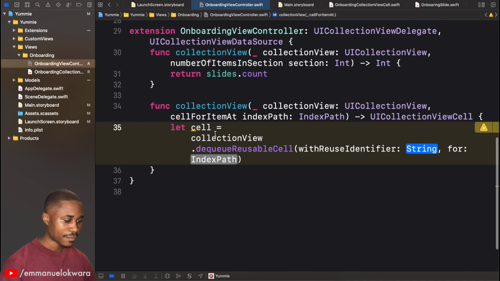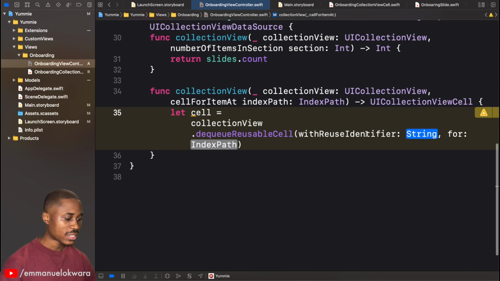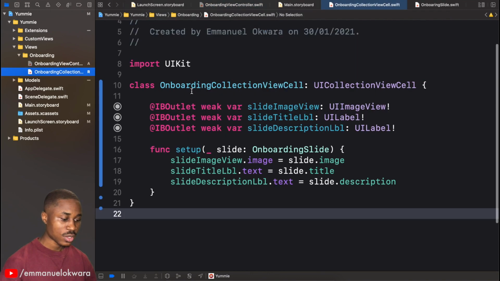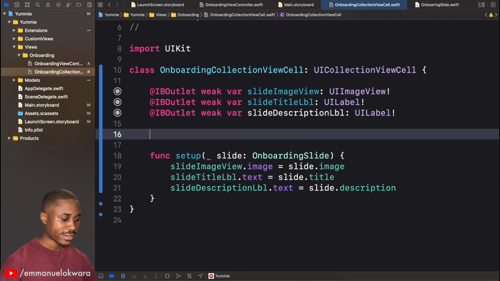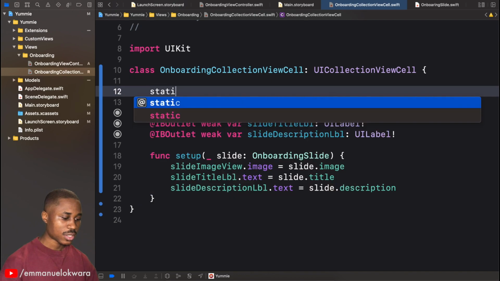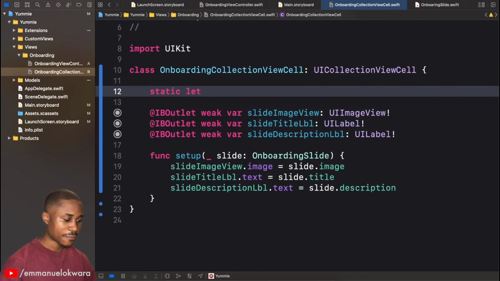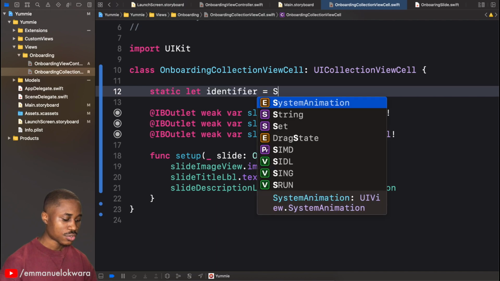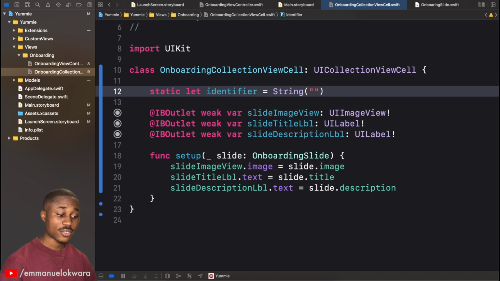So yeah, now what exactly is our identifier? We can, of course, head over to the collection view and create a static label. Let's do that at the absolute beginning. So I'm going to say static let identifier be equal to string. Well, we could actually use the name.